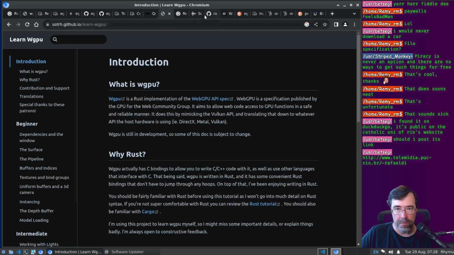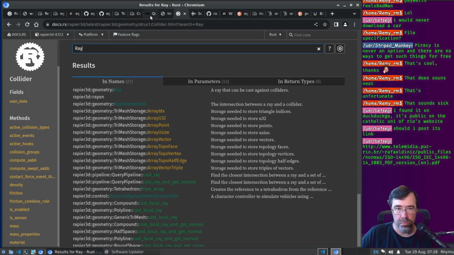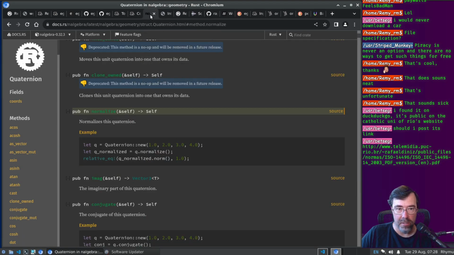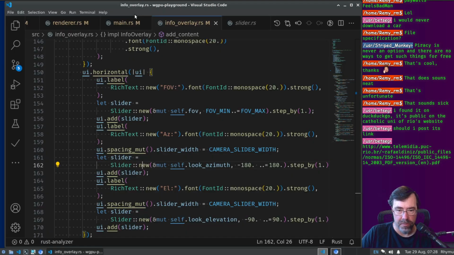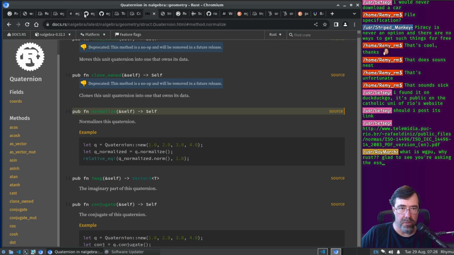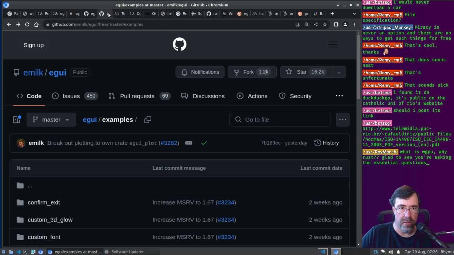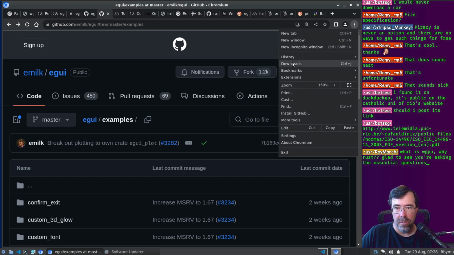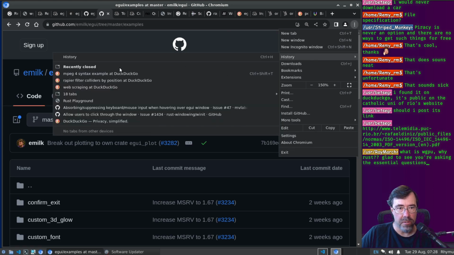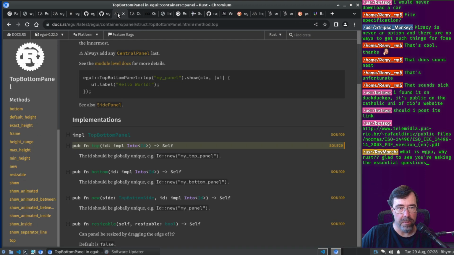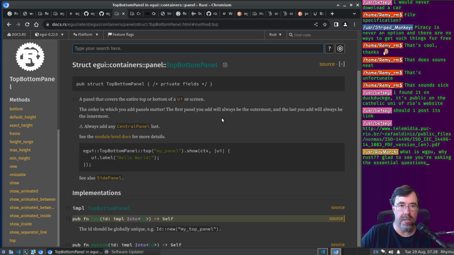All right, so what was I looking for again? Mind went blank. It happens. Egui, slider. I just closed something. I hate it when I do that. History, recently closed. I didn't close something, never mind. Here we are, slider.